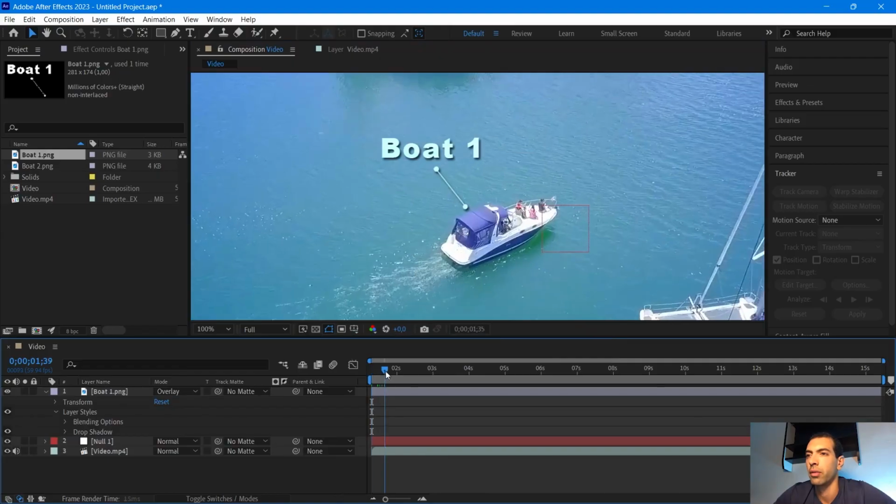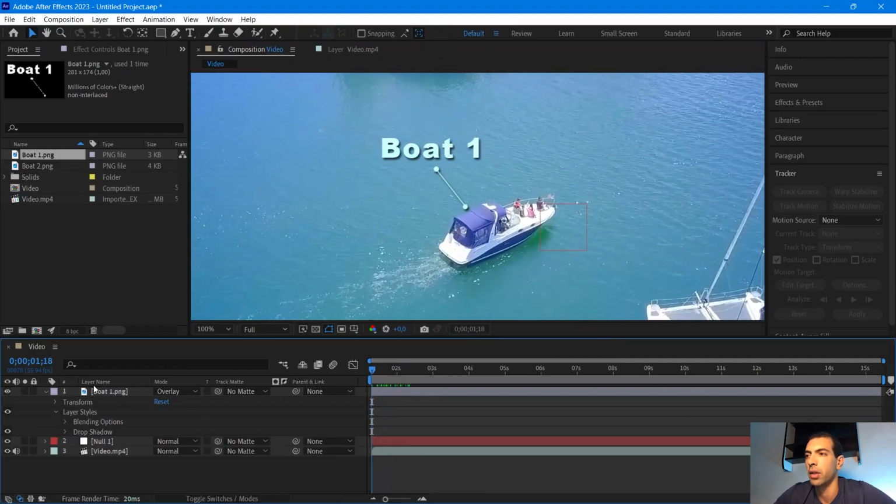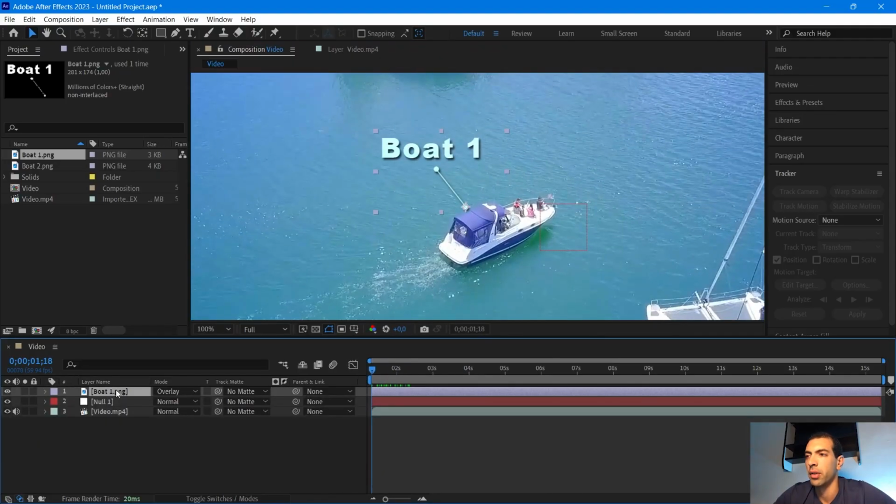Now we have our text here. I'm gonna parent this image to the null object now. I go to parent and link. I go to the pick whip, click and drag, take it to null 1 and let go. And just like that, I parented the text to this boat.